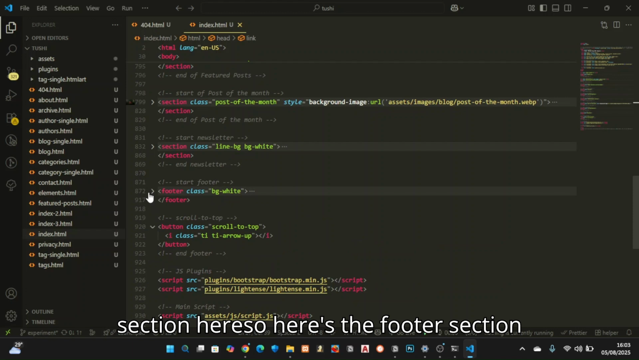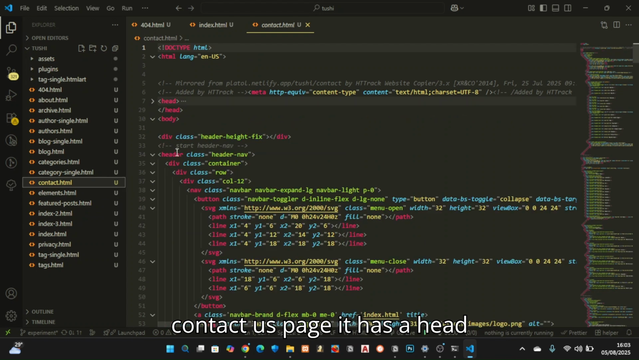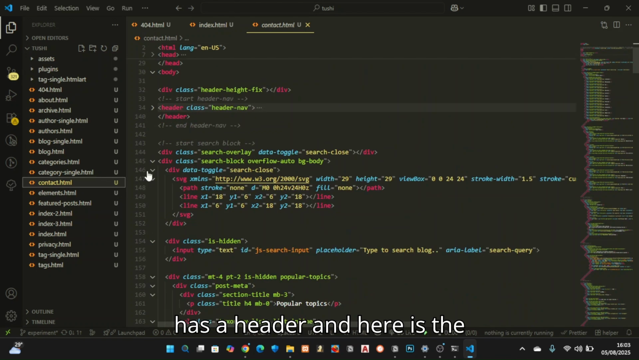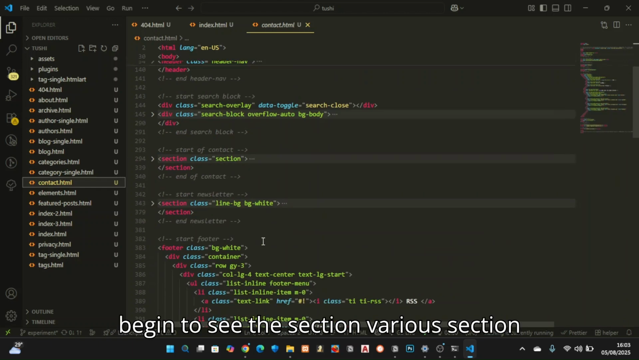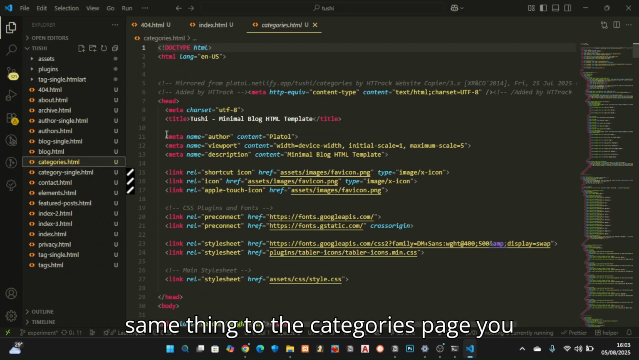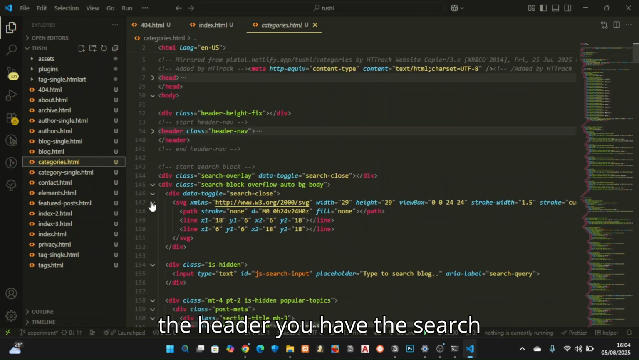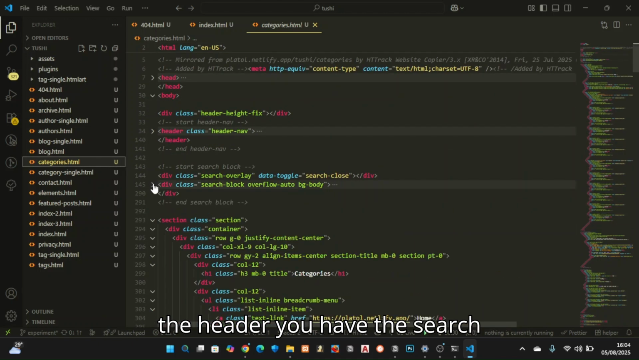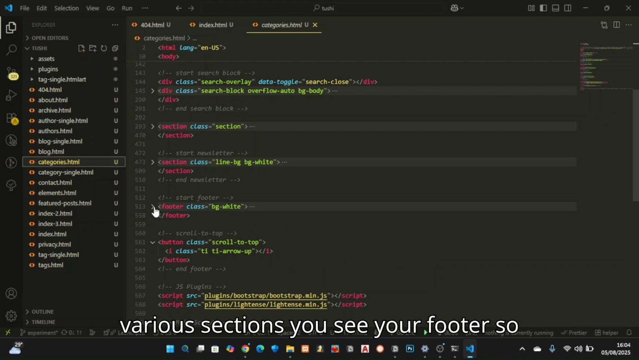So here's the footer section, and if you go through, let's look at the contact us page. It has a head, has a header, and here is the search overlay, and you begin to see the various sections for the contact. Then you see your footer. Same thing for the categories page. You have the head, the header, the search overlay, and the banner section, which is the first section. Then after the sections you see your footer.